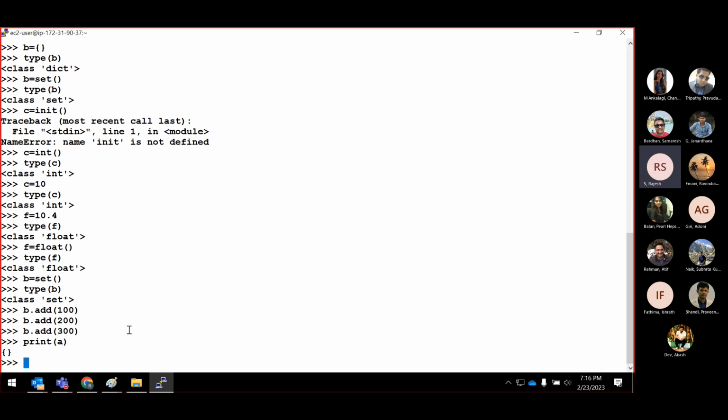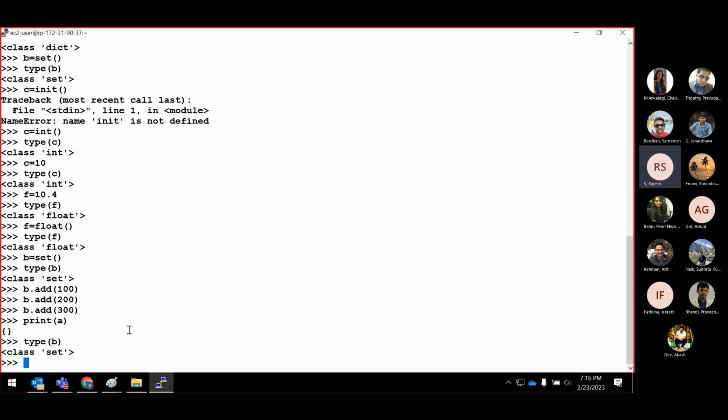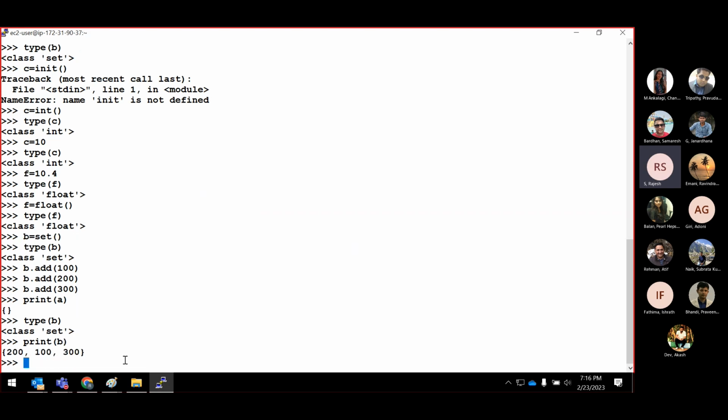Oh, it is not printing. It's set only, no? Type of set only. It has to print, guys. Oh, sorry, I should say print of B, sorry. Now it will display. B is the variable which I assigned, right? So I made a mistake. I did print of A, it should be print of B.